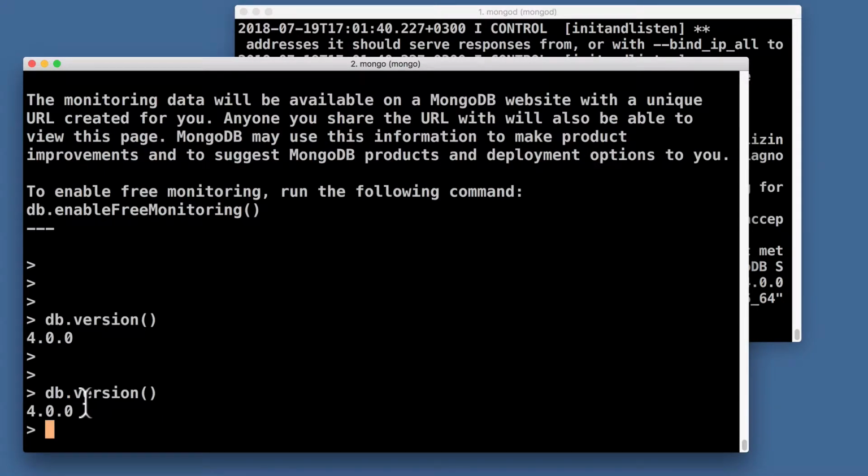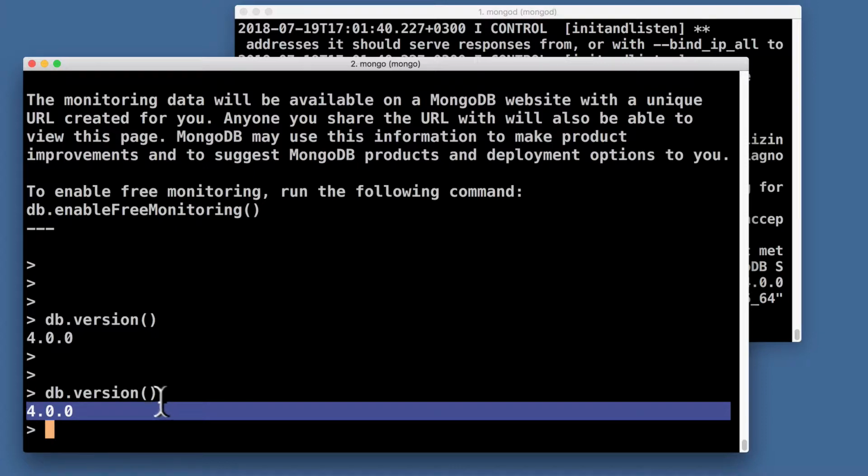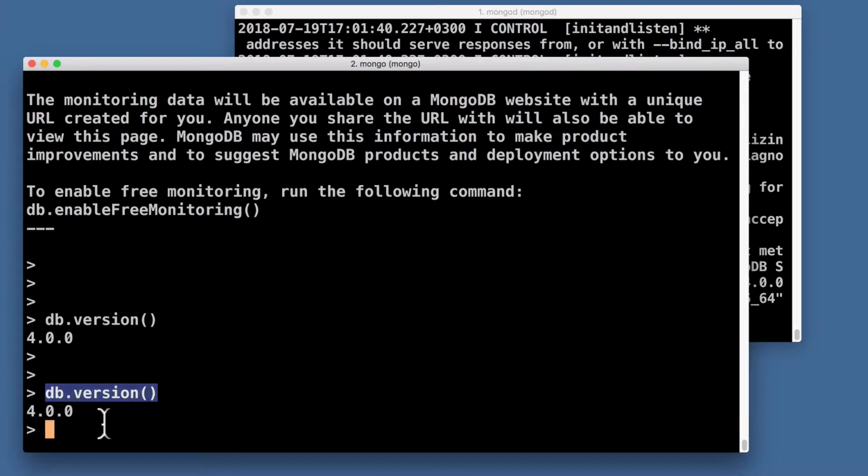What does it mean? I have told you that Mongo uses a JavaScript engine, and in JavaScript it works like this. db here is an object, and the dot means that I am trying to access one of the properties or methods of this object. version is a method or function of this object, and here I call this function. And here is the result of this function call. That's it. Let's try another function call.